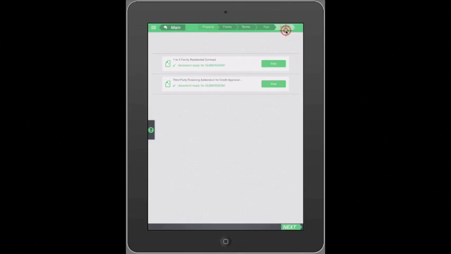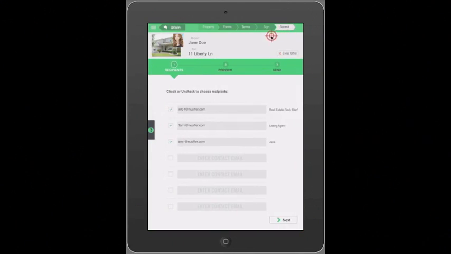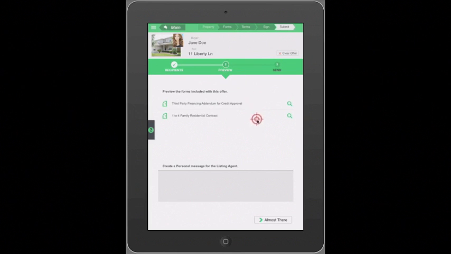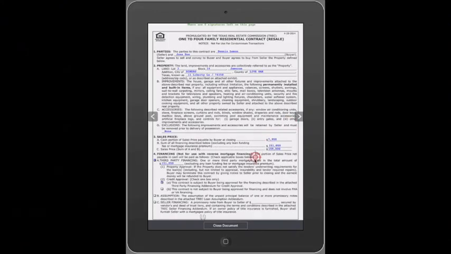Now from here, I'll go to the submit page, and this allows me to control who receives the documents that I want to sign. So off the bat, you'll see my email address, the listing agent's address, and my client's address. We've also added additional fields for you to add anybody else that you like. From here, the preview page, I can preview the documents before I send them, just for another peace of mind.